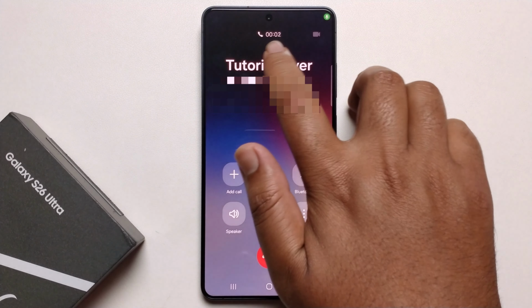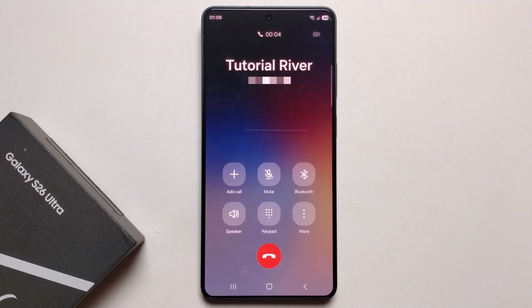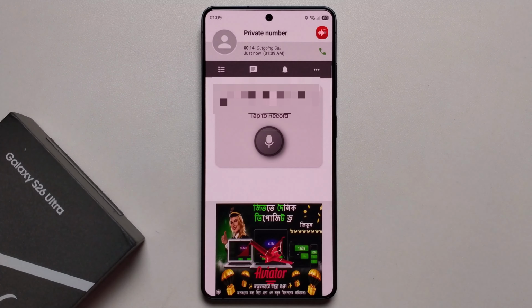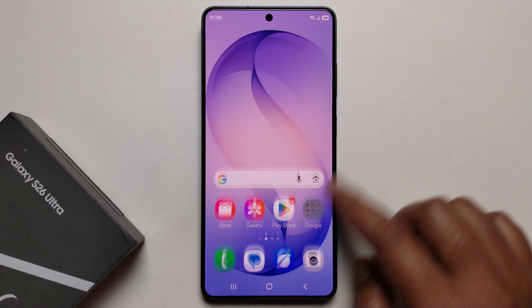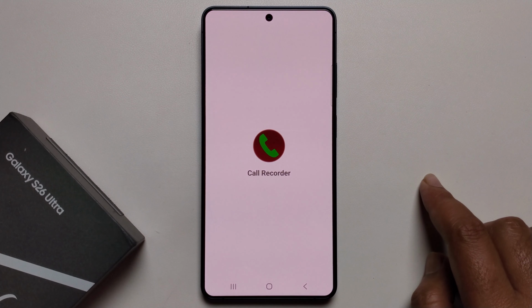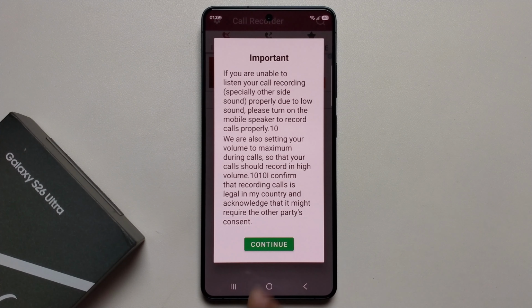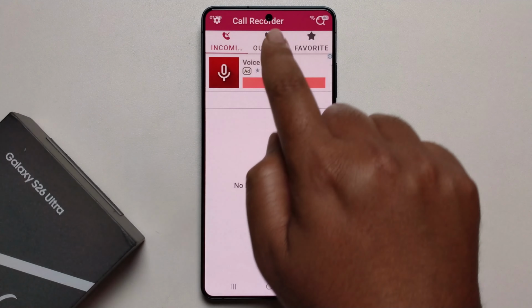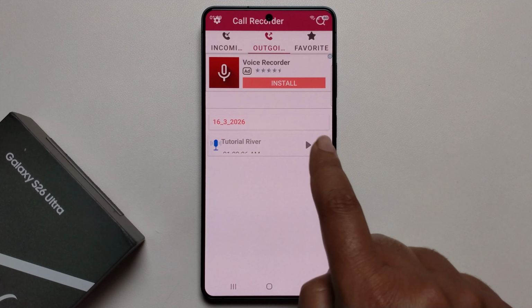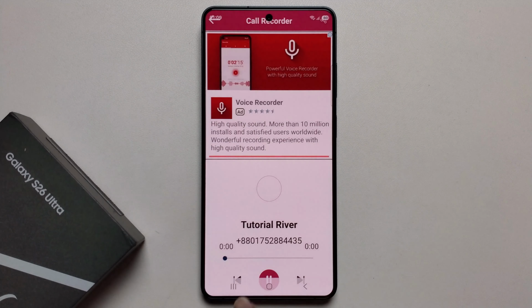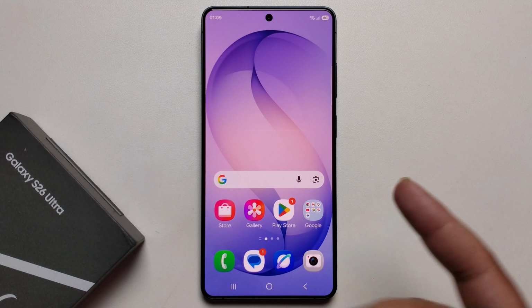Okay, now the call is recording. Just open these apps, continue in these apps, and as you can see, it's showing the call recording. Easily check out the call record. So that's it.